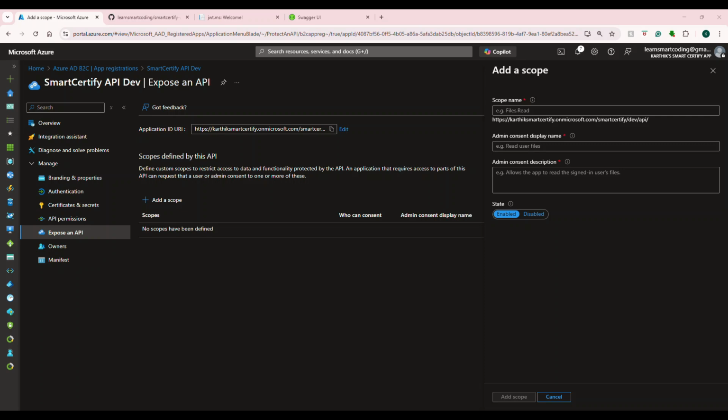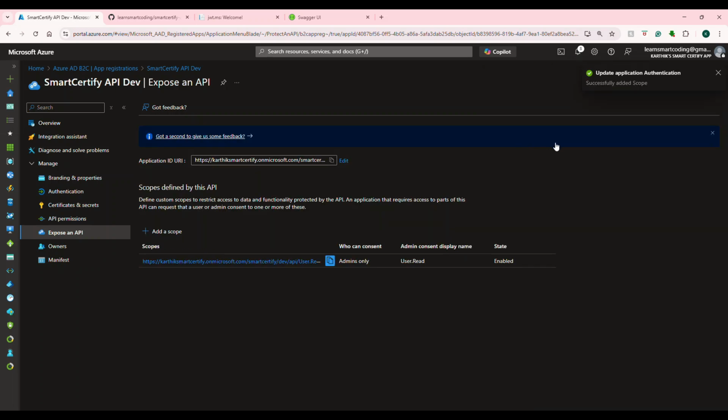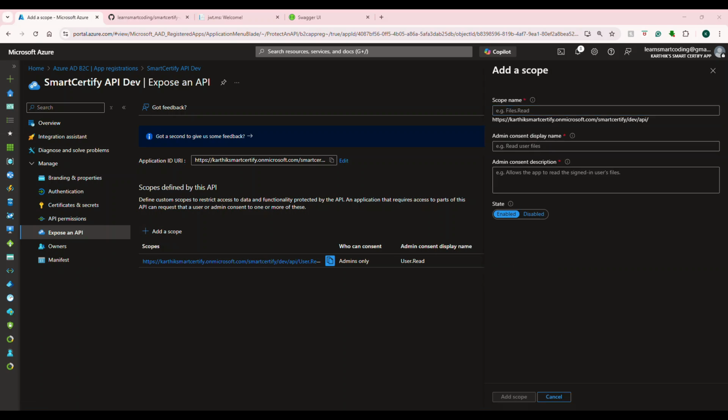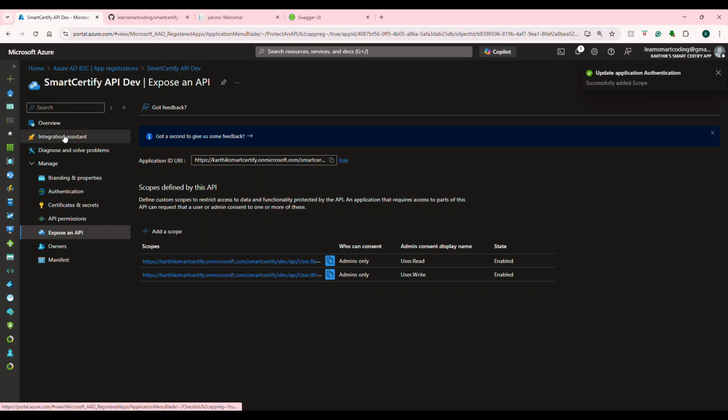For example, we are going to have two scopes. One is user.read, that basically says it reads all the user information. Just for simplicity I'm giving the same name. The moment you add the scope like this, it will be added here, and for the admin consent display name you need to fill in the proper naming here, and this is the scope for read. Similarly we will create another scope that tells it has write access. If a call comes with this kind of scope, it has write access. We're just creating it, not yet configured. Once you have these two configured, it's created.